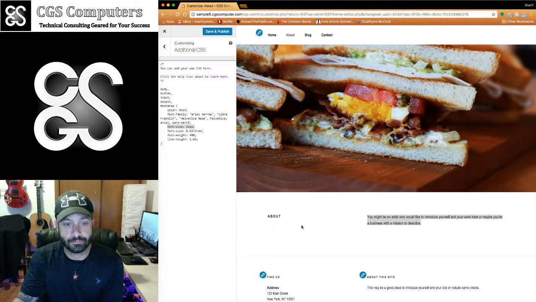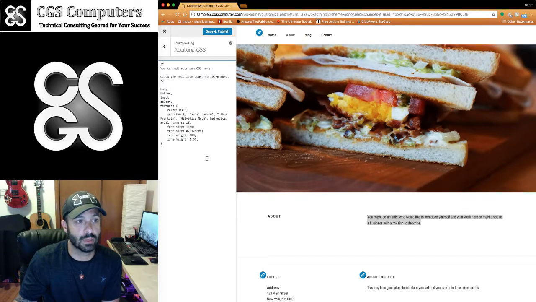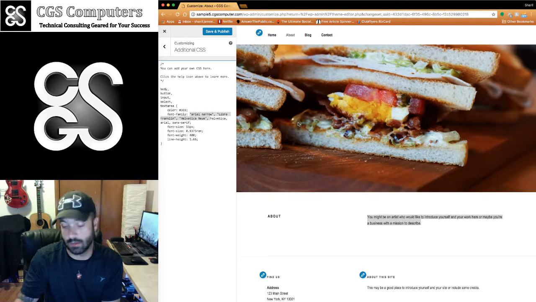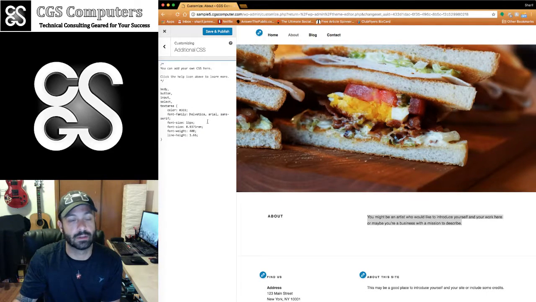And that's pretty much it. That's how you change it. You can try different fonts. In here, maybe you don't like Libre Franklin, but you like Helvetica, and you can just take all of these out, and then it'll just try Helvetica. If Helvetica doesn't work, it'll try Arial. If Arial doesn't work, it'll try sans serif.